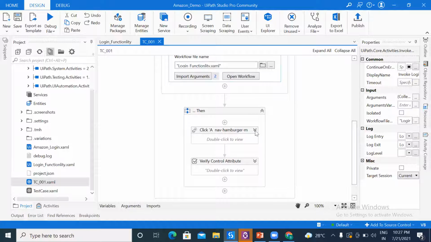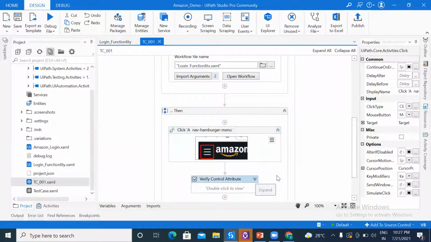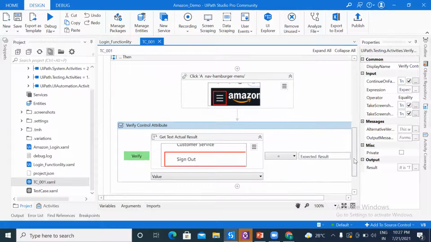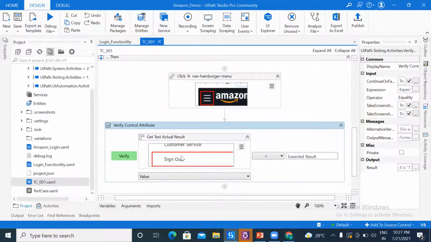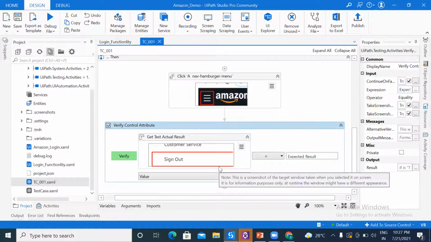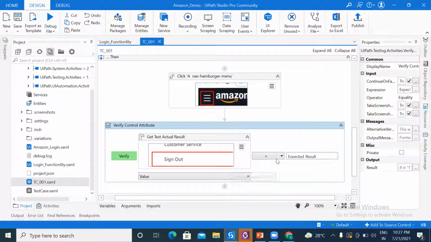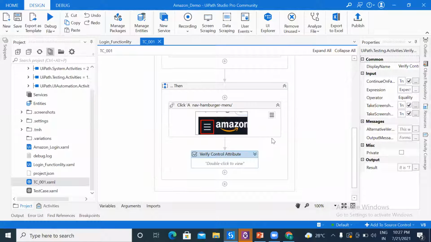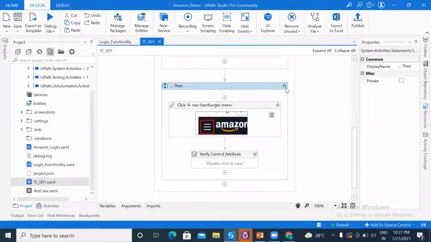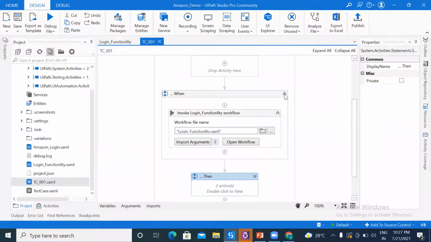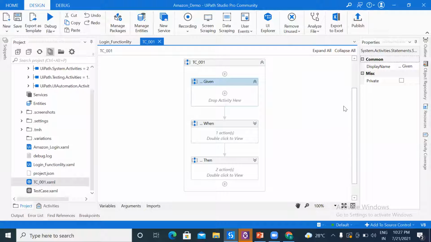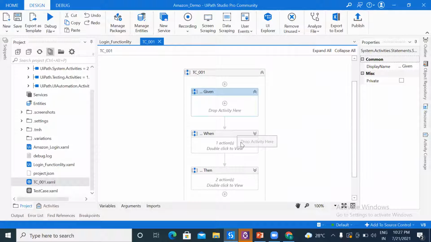So I will be checking the expected result and actual result, and then I will be checking whether the sign out button is there or not, and if the expected result is matching with the actual result, this test case is passed. And this is a very simple test case I'm showing you, so that in the first attempt, just after this session, you can go and create this test case easily within half an hour, and you can execute that test case.